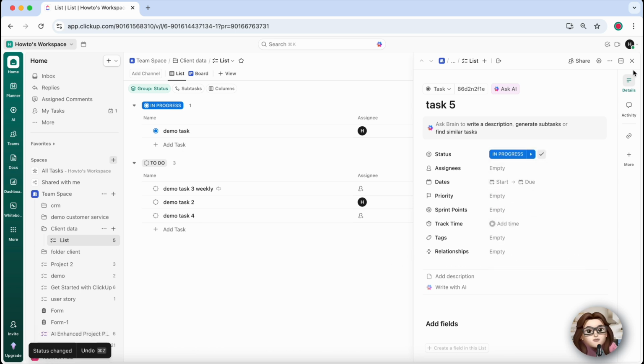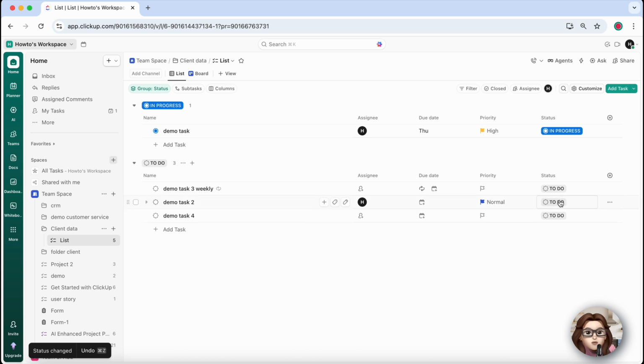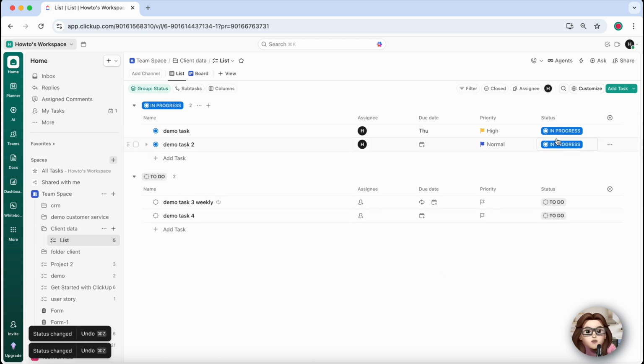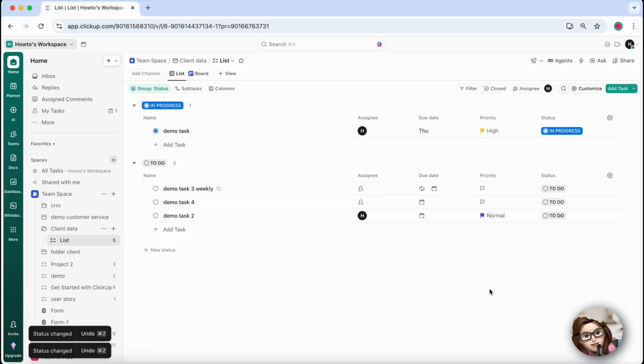You can always change the status again if your progress changes or if you selected the wrong option. And that's it. You've edited a task status in ClickUp, making it easier to track progress and keep your workflow organized.